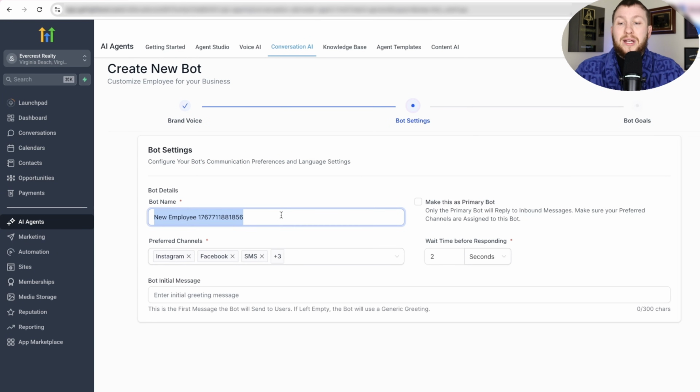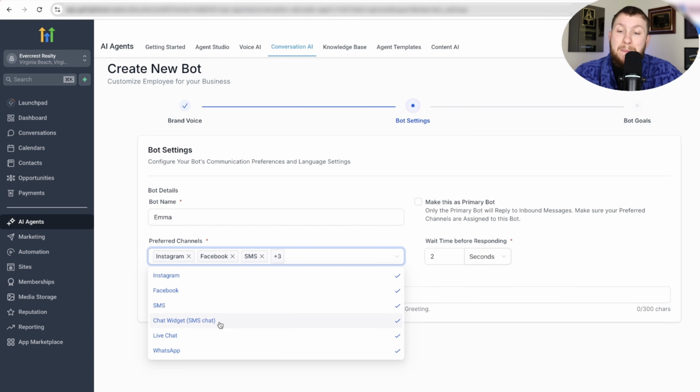So we'll come right in here, and we're going to name said AI chatbot. So we're going to call this Emma. Name it whatever you want. This is really important. This is where you pick the channels which the bot responds on. So do you want it to respond to Instagram, Facebook, text messages, chat widget, live chat, WhatsApp?